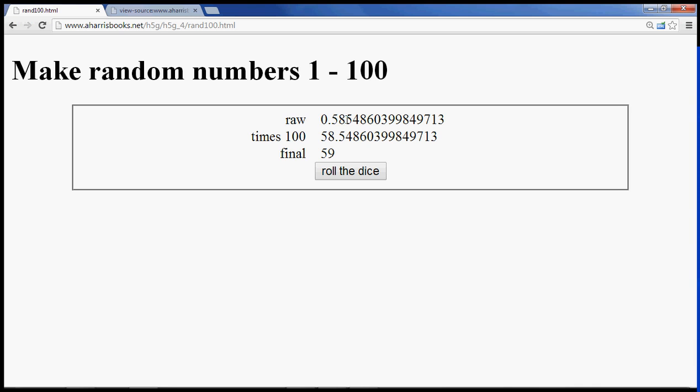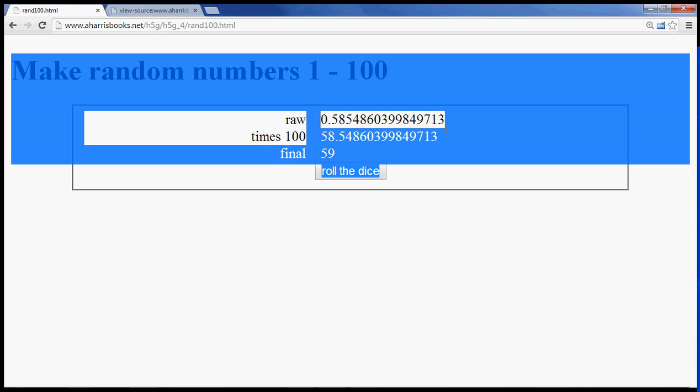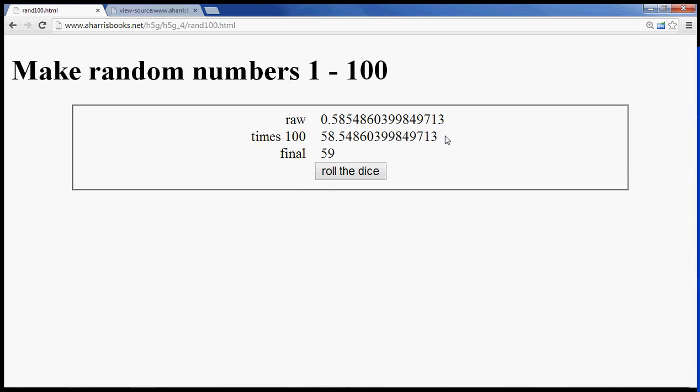First thing I do, multiply the whole raw thing by 100. That gives me 58.54, and so on. Now, do I want all that stuff? No, I do not. So what am I going to do? Well, somehow convert that to an integer. There's a couple of ways to do that. I can lop off all of this stuff, or I can round up. It turns out the best way for this particular case is to always round up.